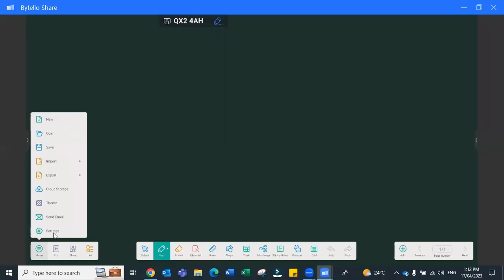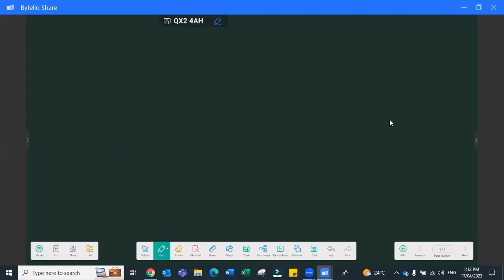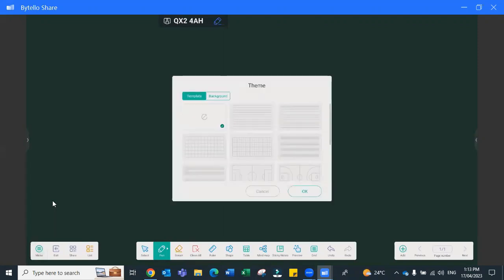We can work with our files. We can also work with changing some of the themes. But before we do that, I want to go into settings. And what I want to do is click on, with this eraser mode, click on erase selection. Now, what that's going to do is it's going to give you more options of how you can erase information. So coming back to our menu, we've had a look at that. Let's now look at theme.